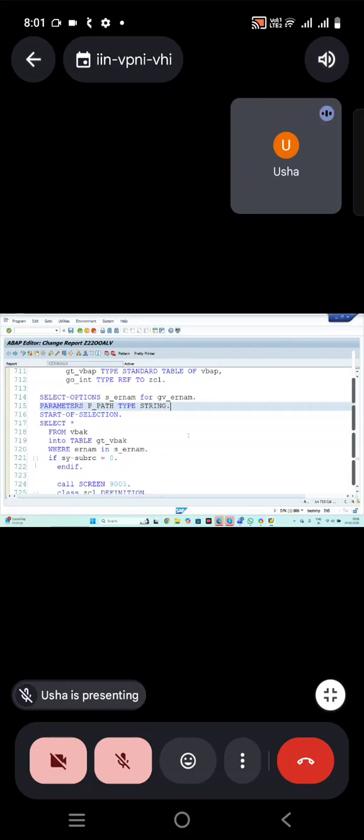Where to call that function module now? In selection screen, can I call function module? No, ma'am. Then where to call? At selection screen. Yes, at selection screen on value request.